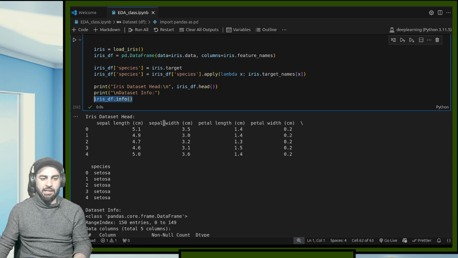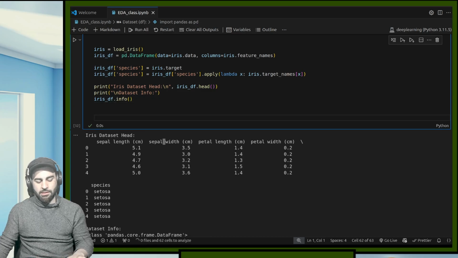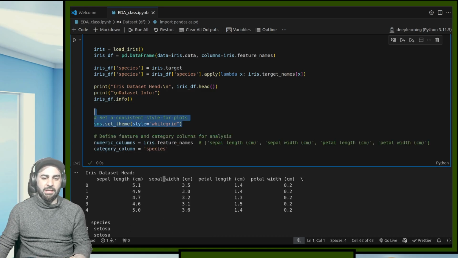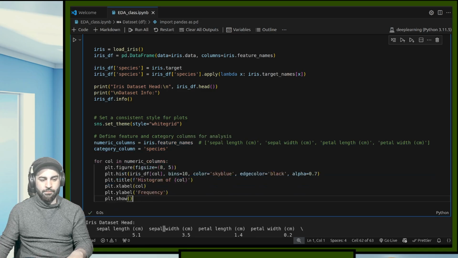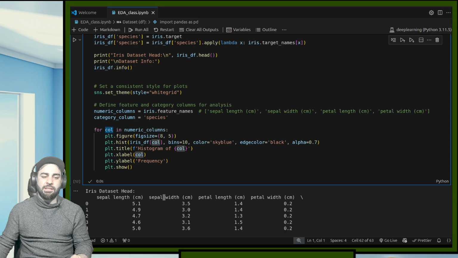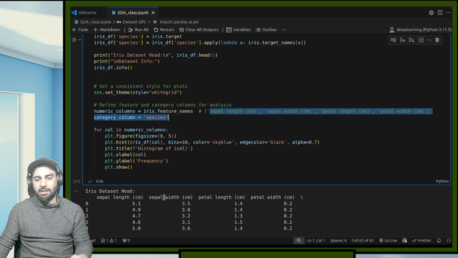Okay, let me just set this theme for seaborn so you can see it. We are setting a style for these plots, and the numeric columns are these columns, and the categorical column is this species column. What we'll do is plot these histograms for all the columns. So I'm saying for columns in these numerical columns, which are sepal length, sepal width, petal length, and petal width.